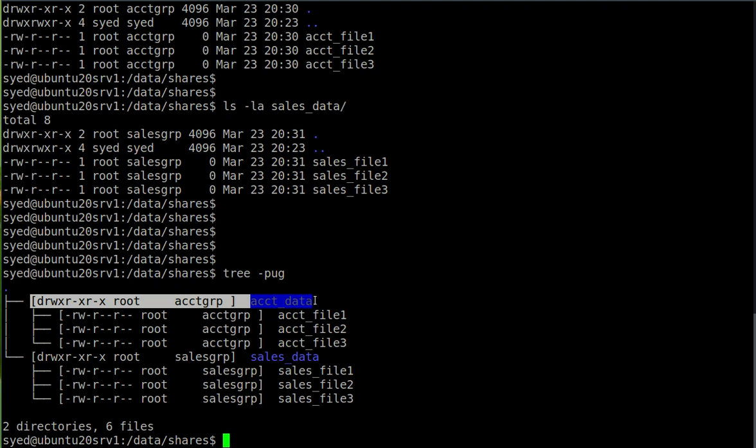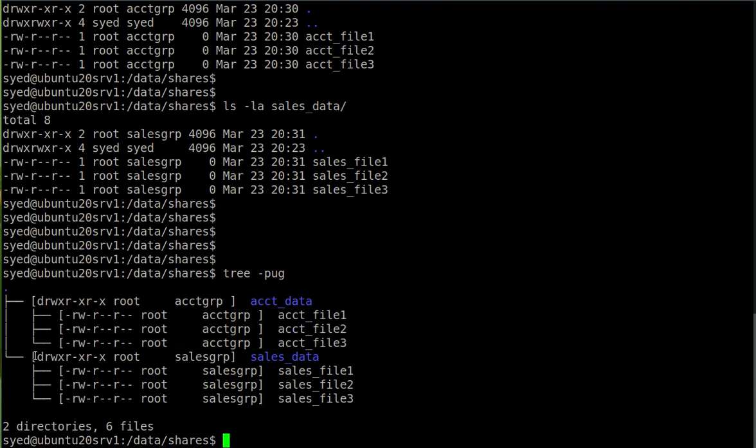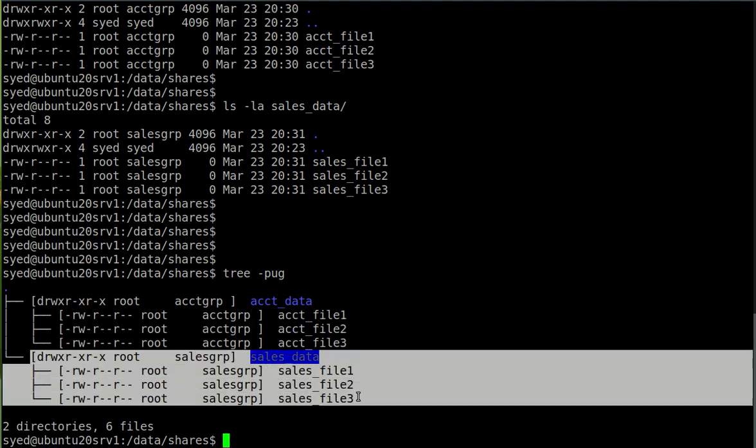So now this is showing me the main folder here, accounting data. These are all the files. You can see that the accounting group is the group ownership on the folder accounting data, and now I have the accounting group assigned to all of the files, accounting 1, 2, and 3, and same thing here with the sales.